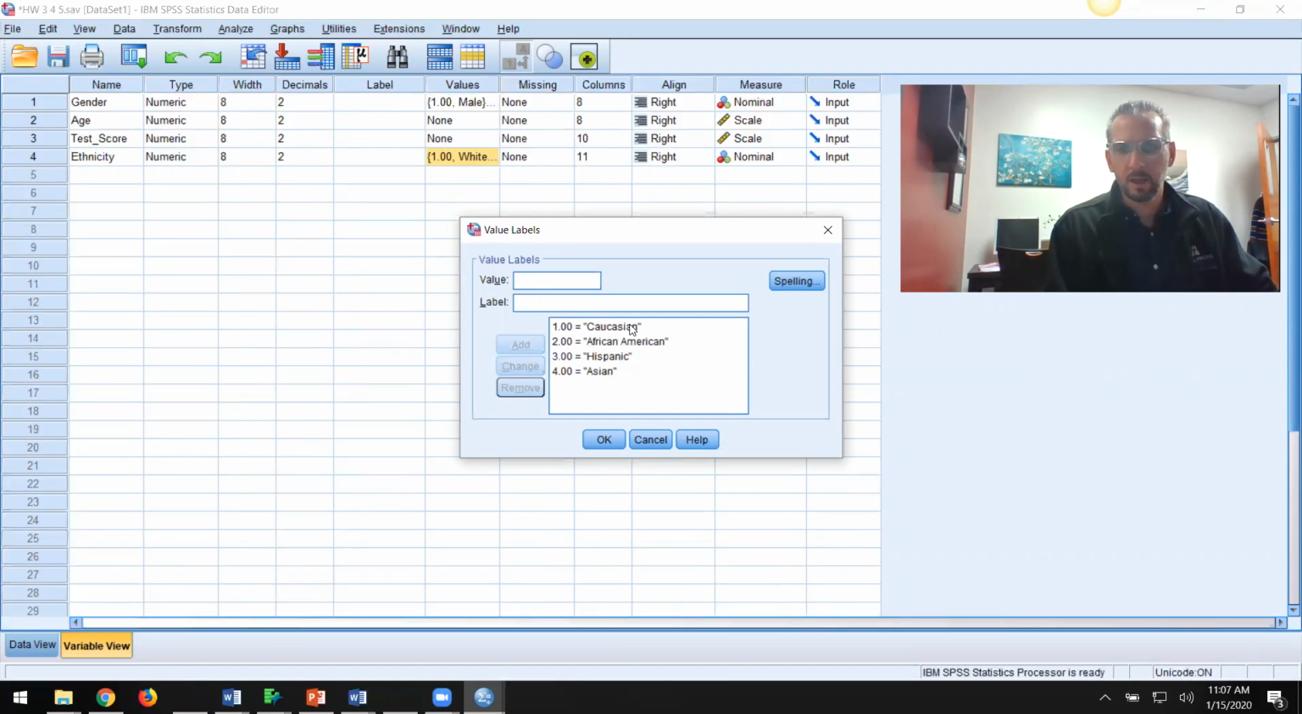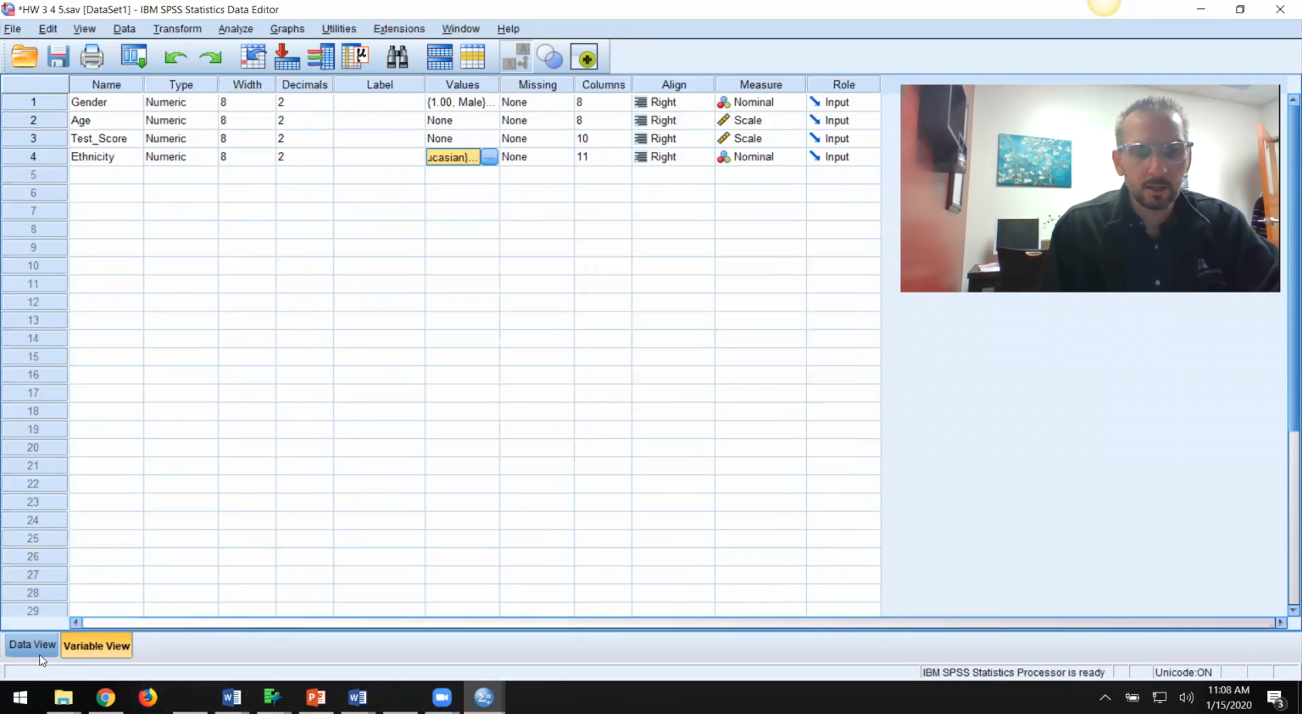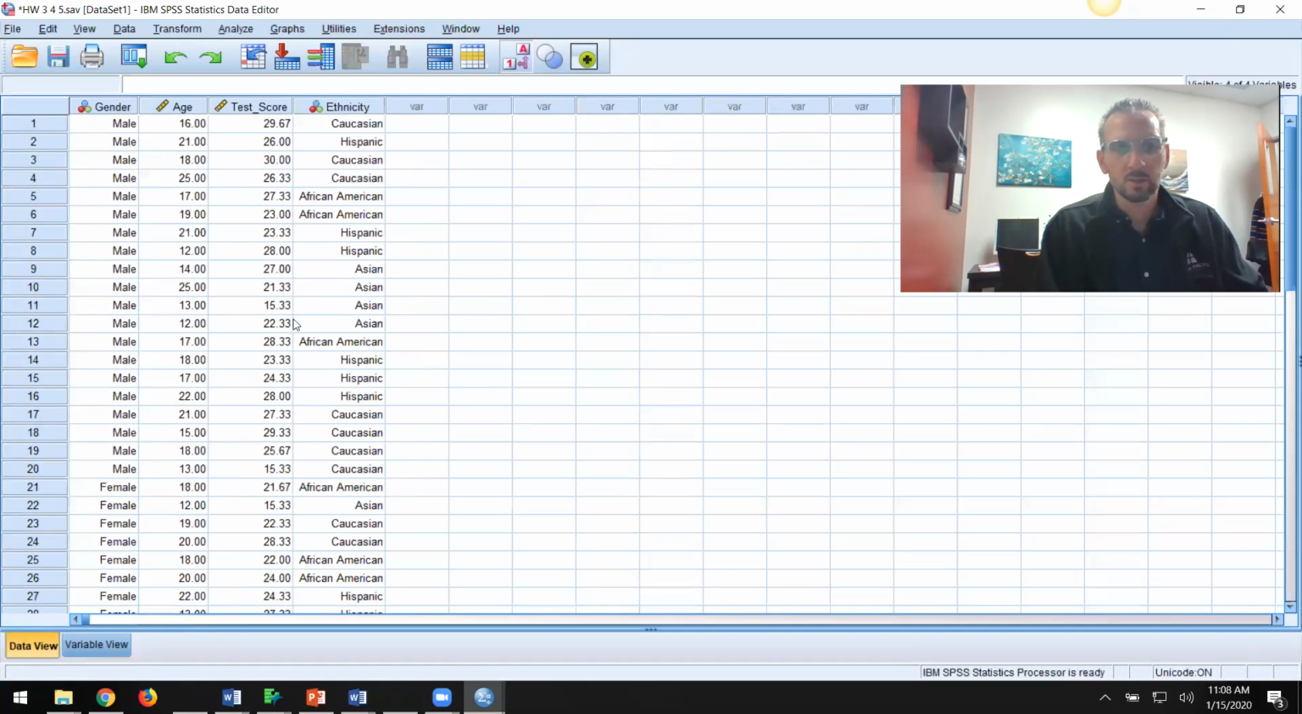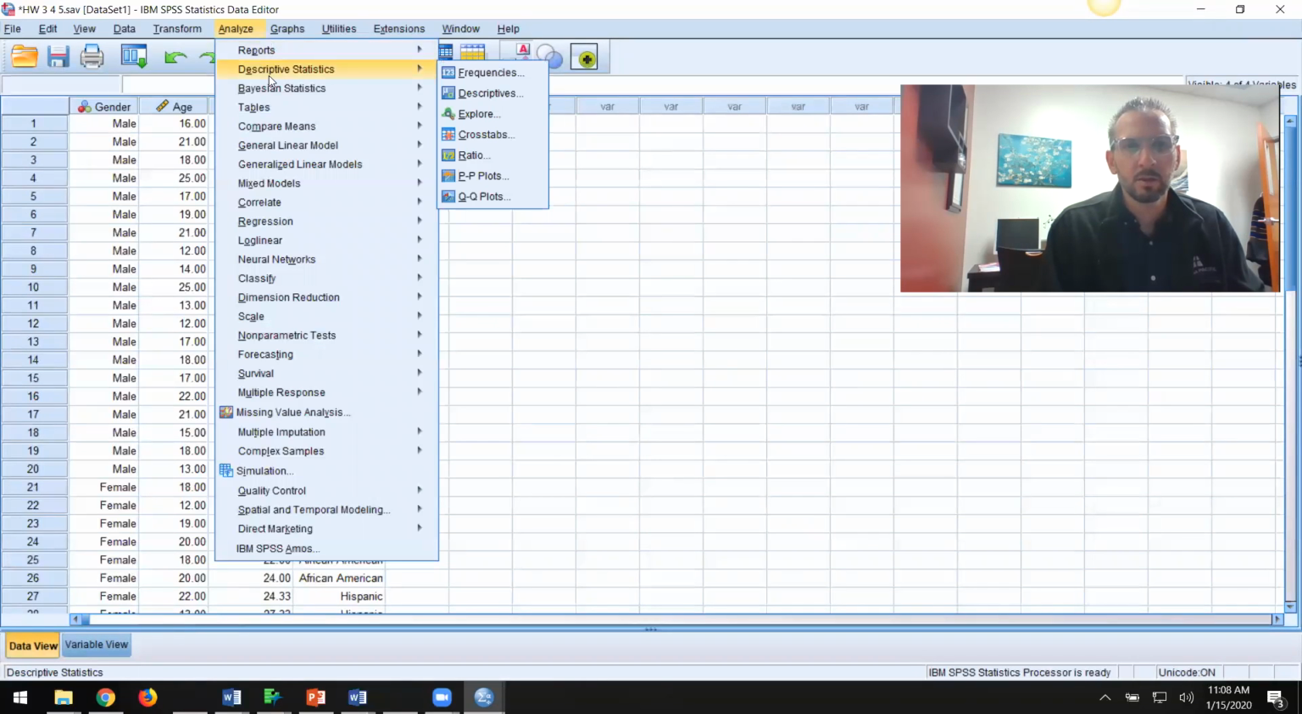There we go. Just because APA style actually suggests that if you label the ethnic groups, you should be consistent and label Caucasian, African American, Hispanic, and Asian, as opposed to switching back and forth between white and Black and Caucasian and African American. So, okay, I'm going to click OK, and I'm going to go to data view. So again, this is where all of our data is, and I'm going to click on Analyze, Descriptive Statistics, and then Frequencies is located right here.